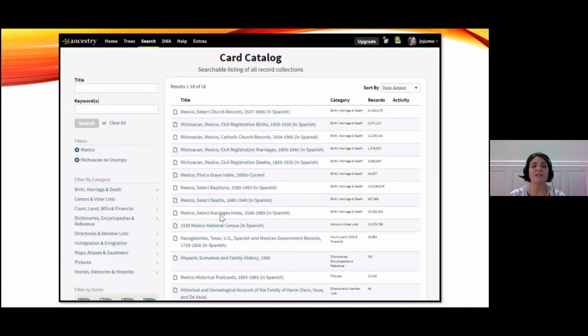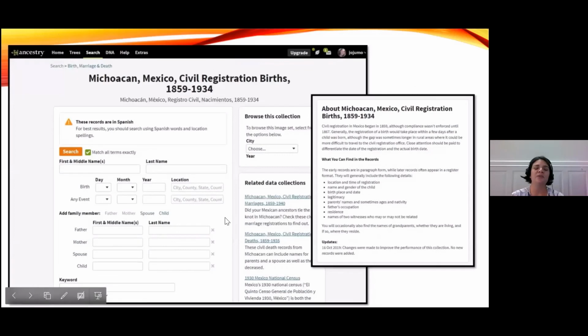Up near the top, I can see Michoacan, civil registration births. So I would click on it, and then I'm just going to be searching within that one collection, and I'm not dealing with everything else that Ancestry has on their website. So it's a really focused search. I do recommend using it.